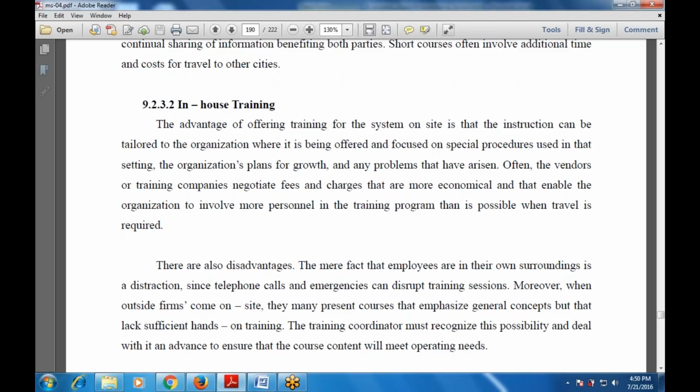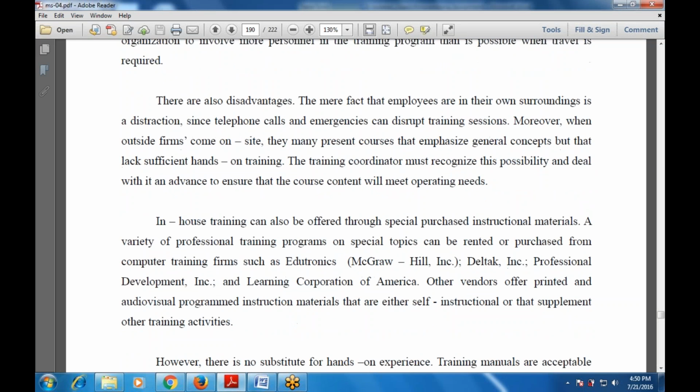Moreover, when an outside firm comes in, they may present courses that emphasize general concepts, which results in a lack of sufficient hands-on training. And the training coordinator must recognize this responsibility and deal with it in advance to ensure that the course content will meet the operating needs.